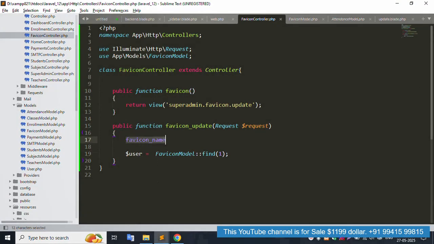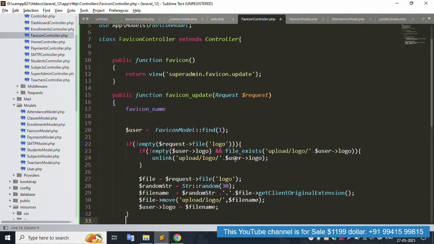Let's take the same name inside this, step by step implementation. This is the code to update. And this is the favicon, the logo is removed, and set all.